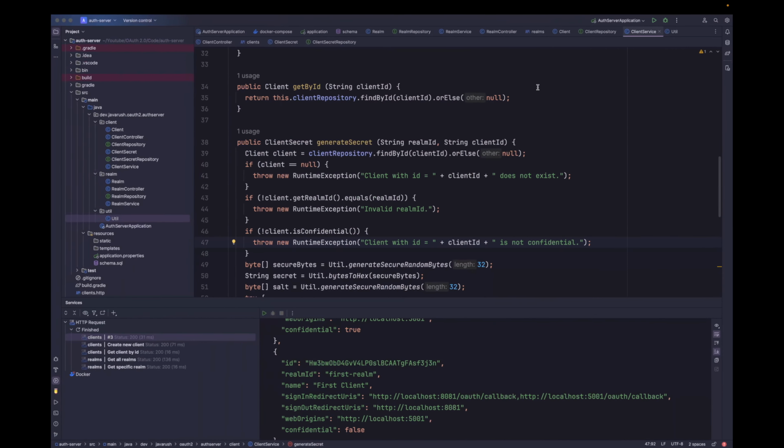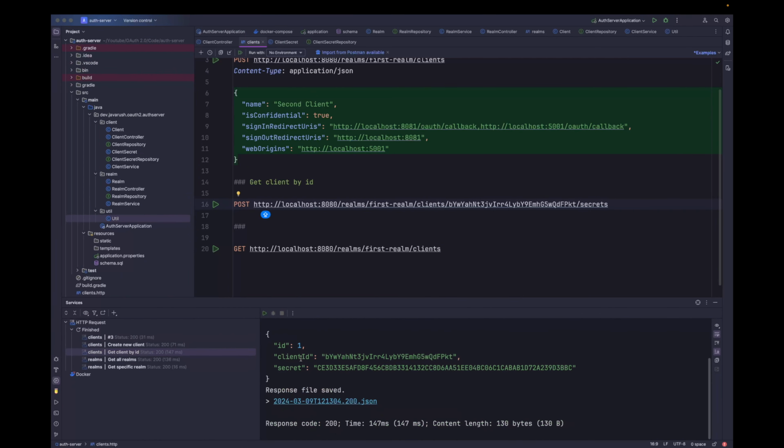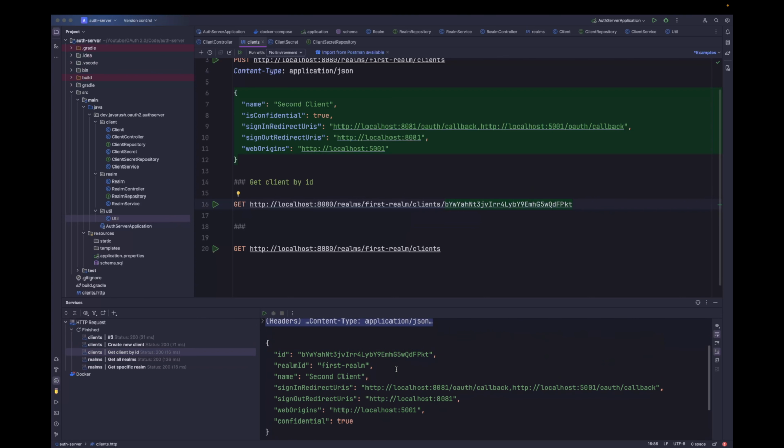run the application again. And since the application is running, let's go to clients and generate a secret for it. It will be post. So you can see this is the ID, this is client ID, and this is the secret. So if you just say get, let's see whether it was confidential or not. Okay, we can see it is a confidential client since confidential is true.